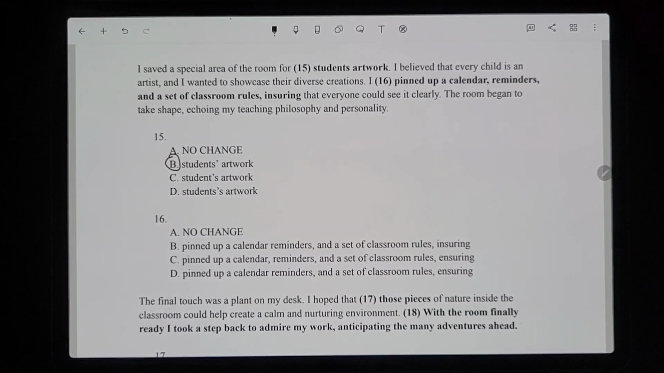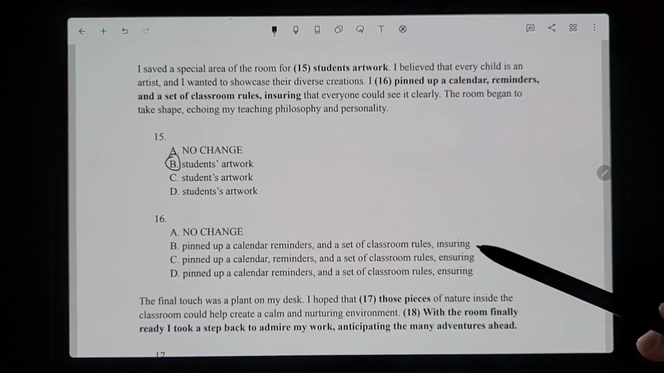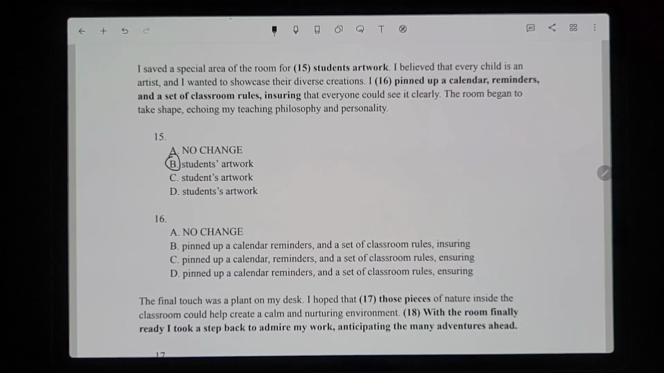Okay, and then for number 16, it says, I pinned up a calendar, reminders, and a set of classroom rules, ensuring that everyone could see it clearly. If we look at the answer choices, there's a difference with the commas and whether we use "ensuring," the I N or the E N one. So this would kind of be a word choice thing too. So right away, I'm going to go with the word choice to eliminate half the answer choices.